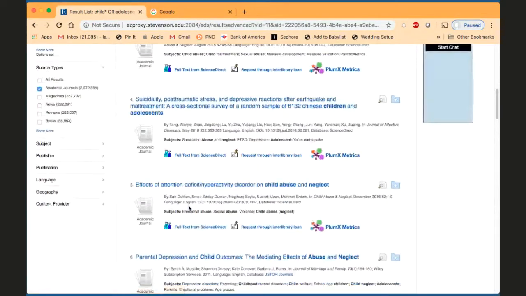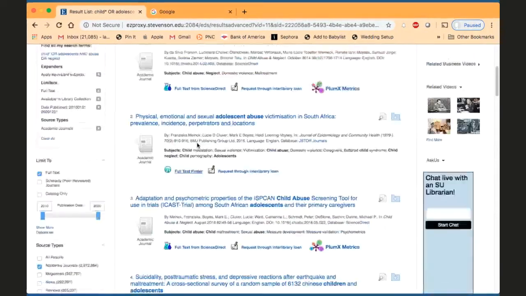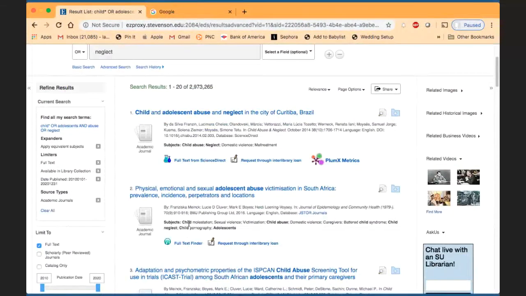Those are the 4 most common. The first 2 here, full text from Science Direct and full text finder, are just different websites that we subscribe to that have different types of journals. Some of them may require an extra click.